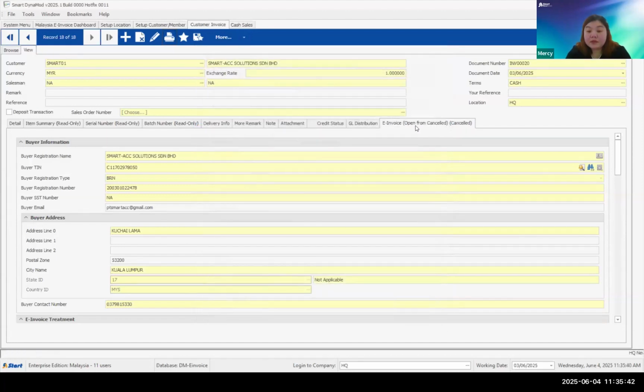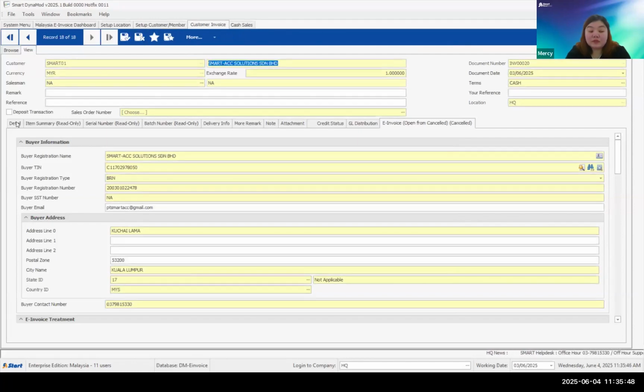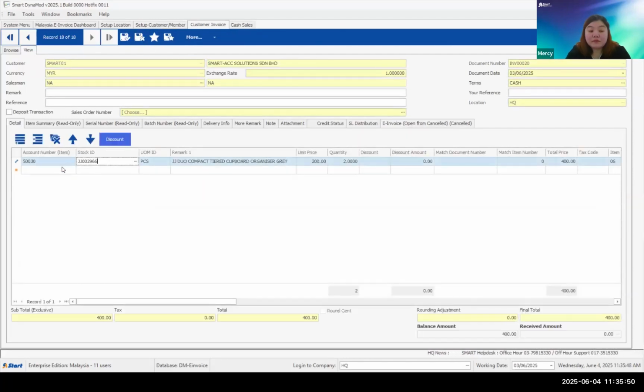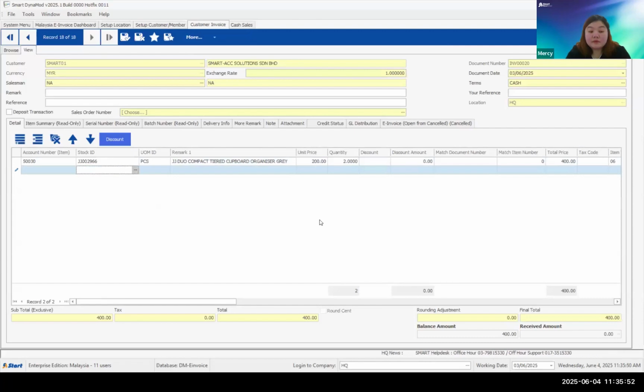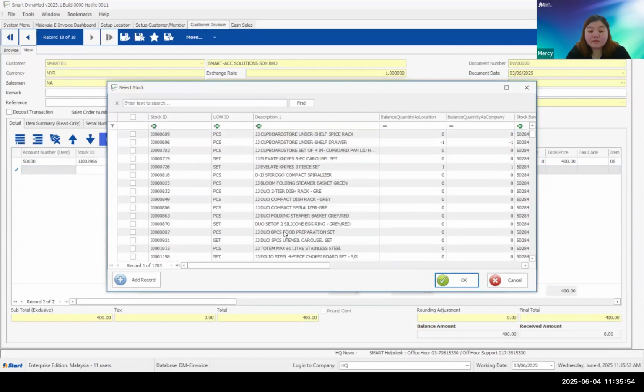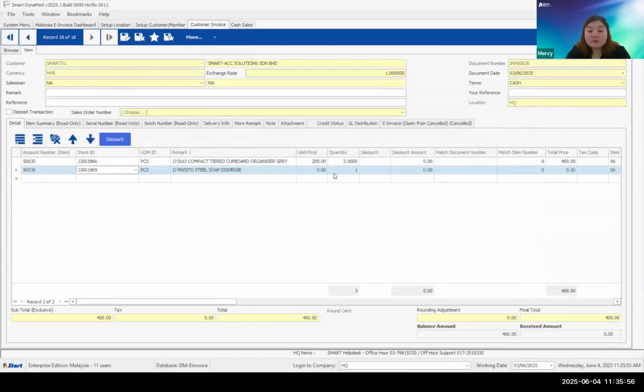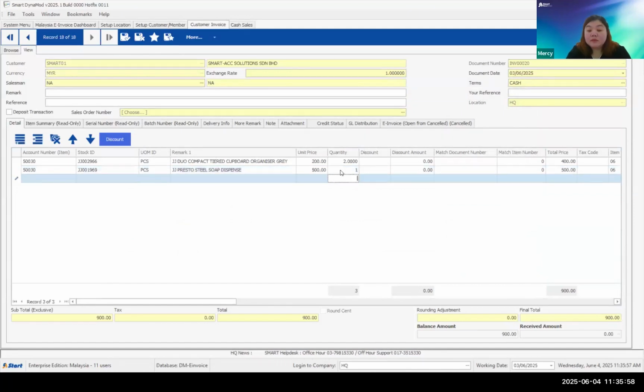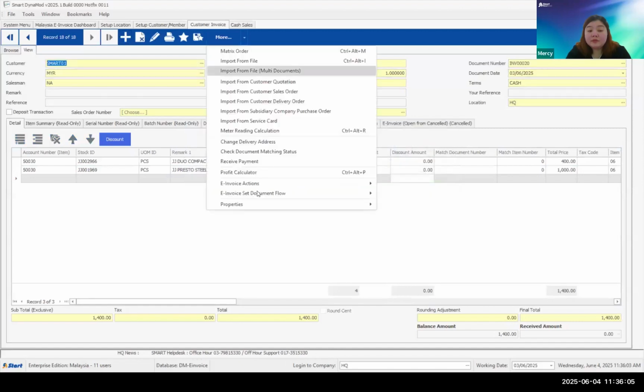Then you will notice that the status will be cancelled. After that, you are able to edit the transaction. Then after that, you save, then you submit again.